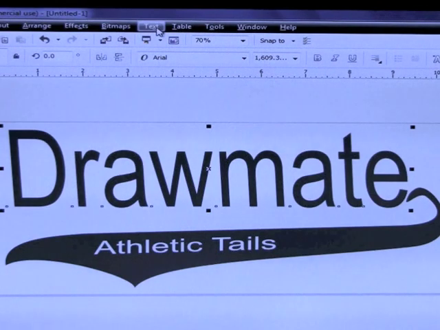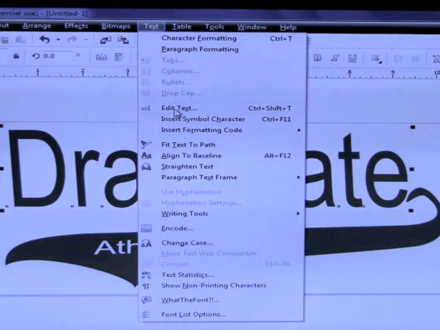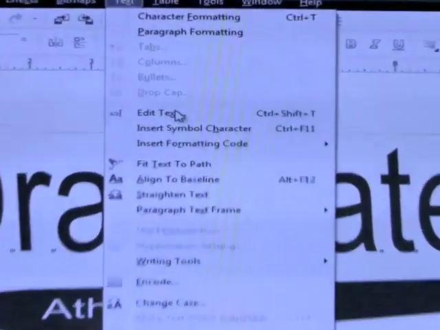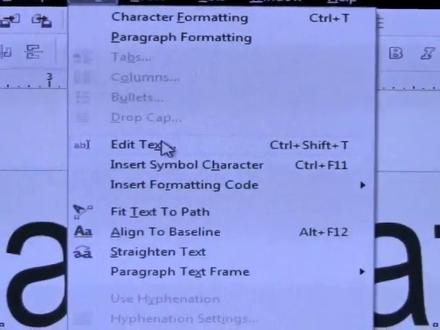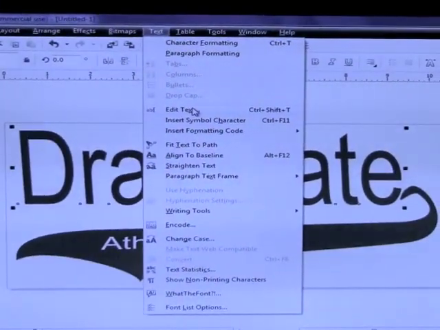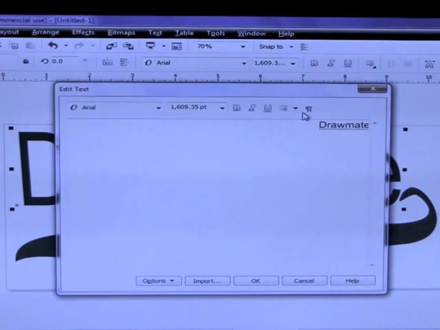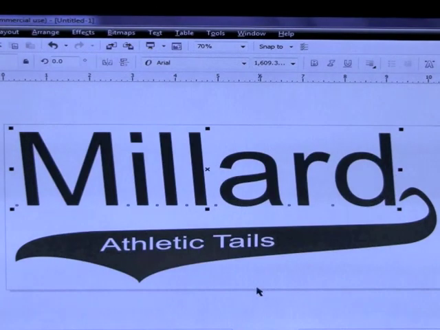Click text at the top of the screen and scroll down to edit text. So we're looking for this icon right here, edit text. Select that and this screen will appear, and you can highlight and just begin typing what you would like your tail to say, and click OK, and it changes the font to what you would like.